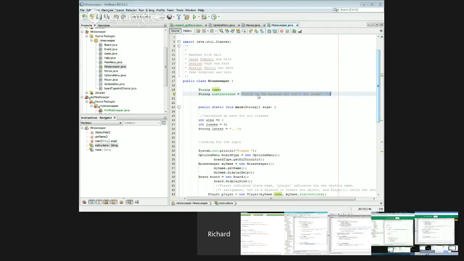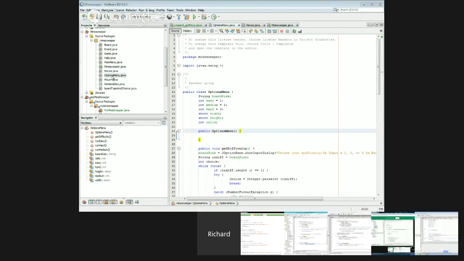So then moving on to what we worked on for Lesson 3 in our paired programming assignment, we created a new function inside of the options menu. And inside this options menu, we created a function called getDifficulty.